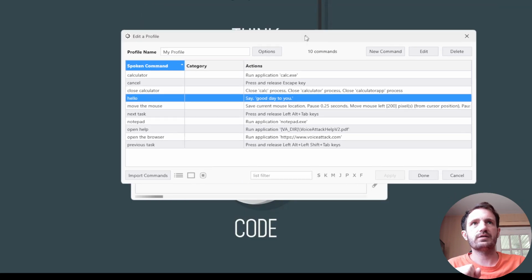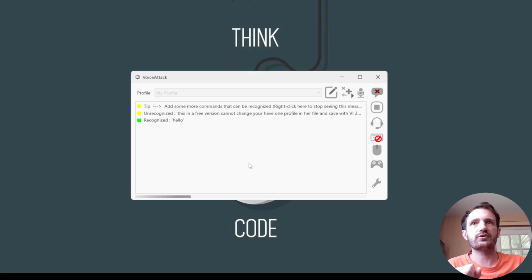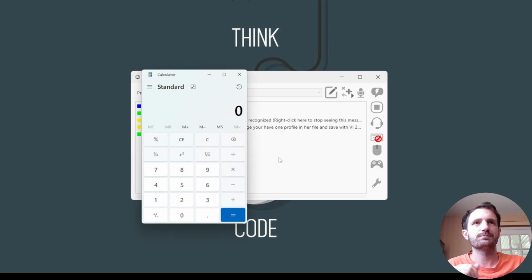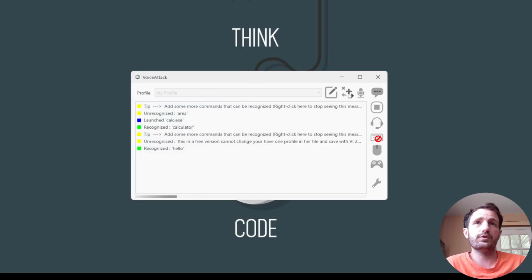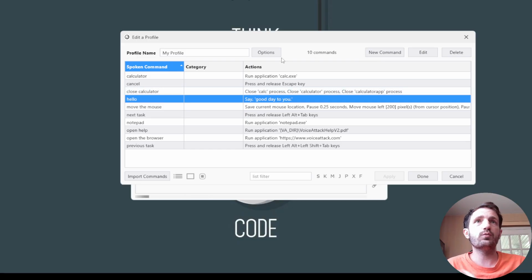My profile is probably not working great, but whatever. Calculator. There we go. So I need to train the voice a little bit better. But yeah, pretty cool. I mean, it worked very smooth. But if you want, you can go in and rename your profile. You can do that here.